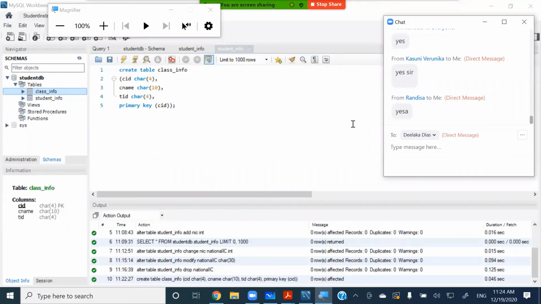Now assigning a primary key to a table later means that we are changing the table structure.